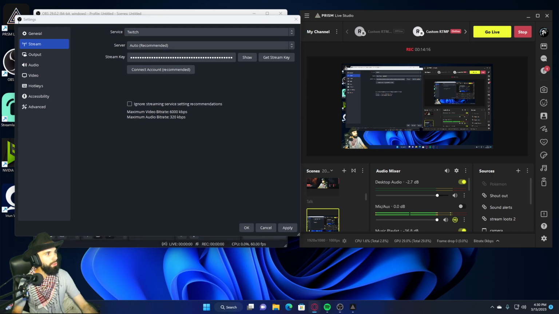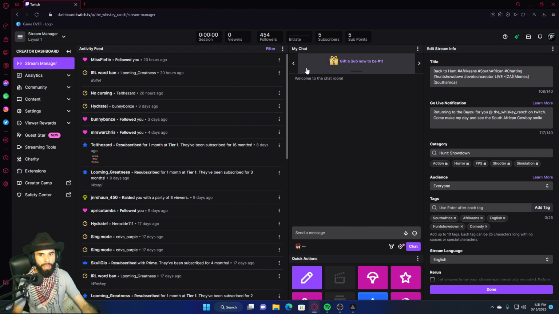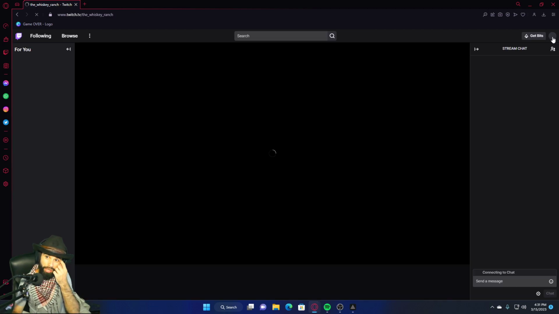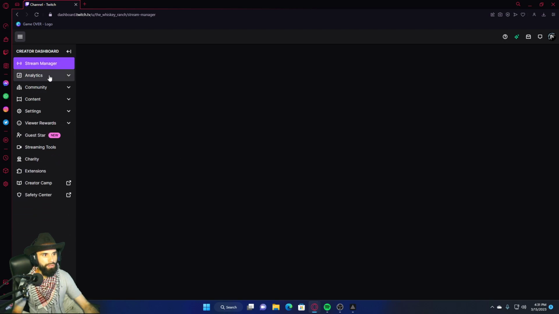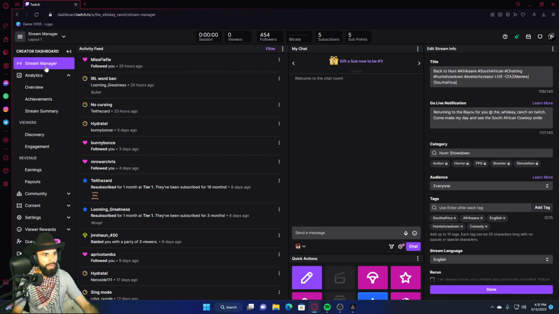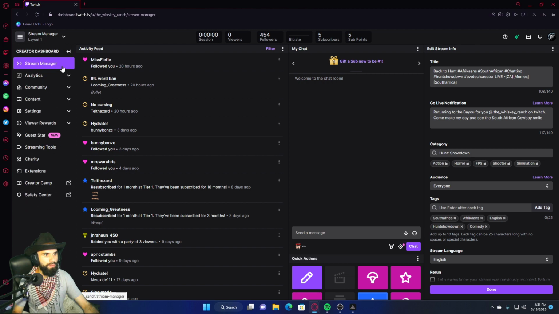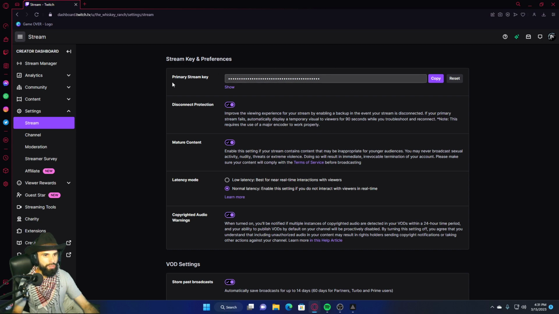Stream key you will most probably find, I just want to show you guys, in your Twitch panel. How to get there, you will go to your Twitch channel section, then you're going to go down to settings, channel and videos. Above, you're going to go to stream manager. Stream manager, you're going to scroll down to, just give me a second. Okay, stream manager, analytics, content, settings. There we go. You're going to go to settings. You're going to go to stream. There is your primary stream key.